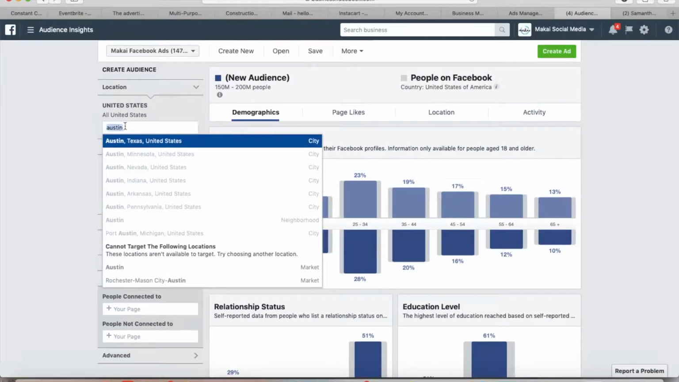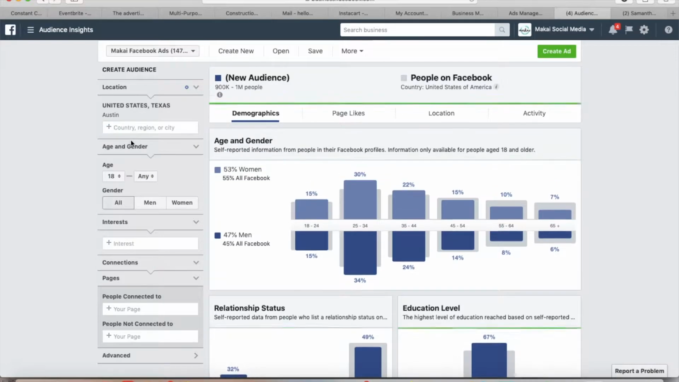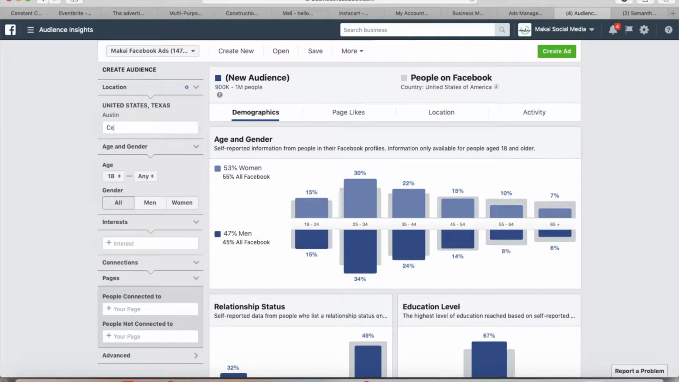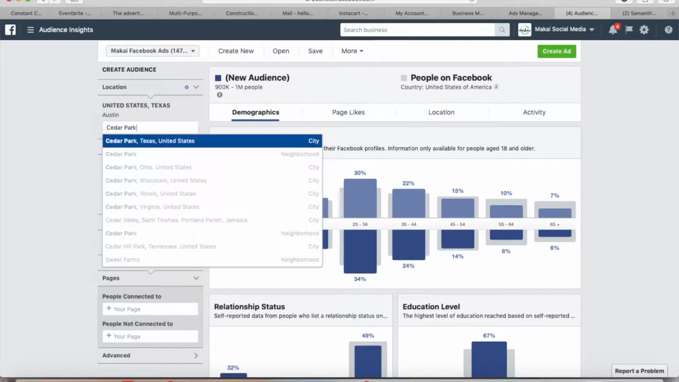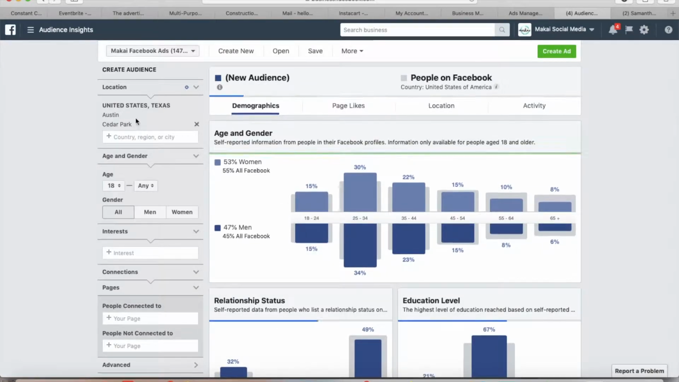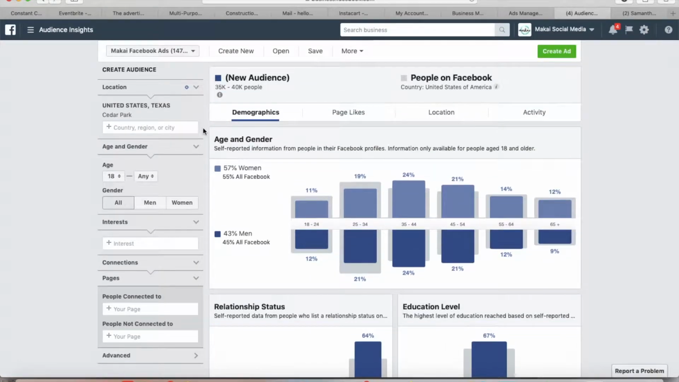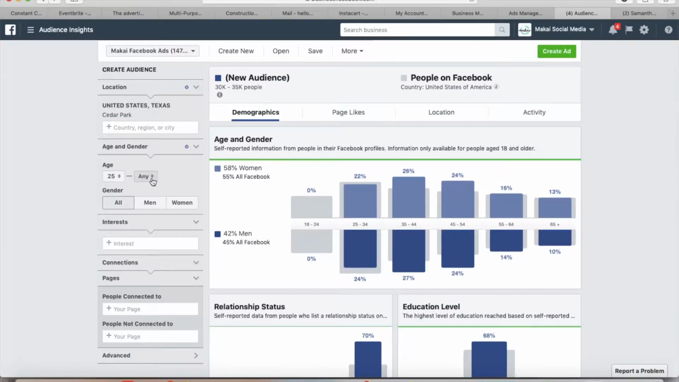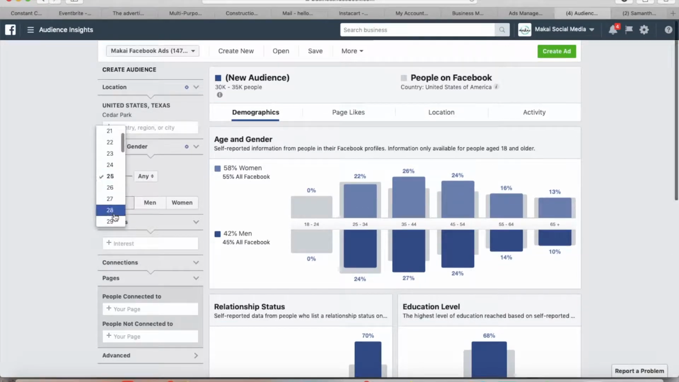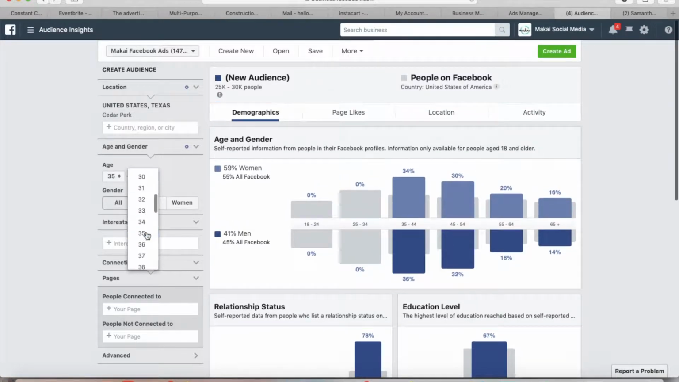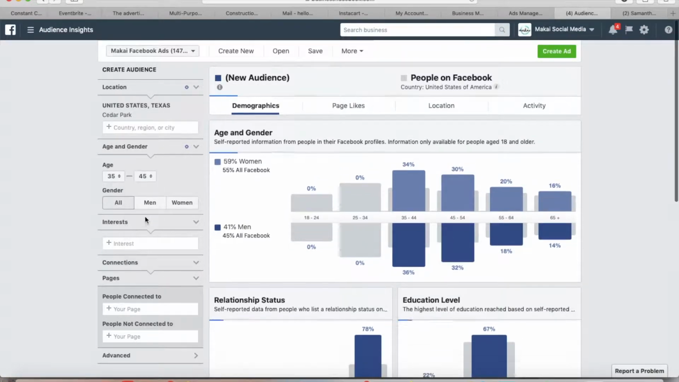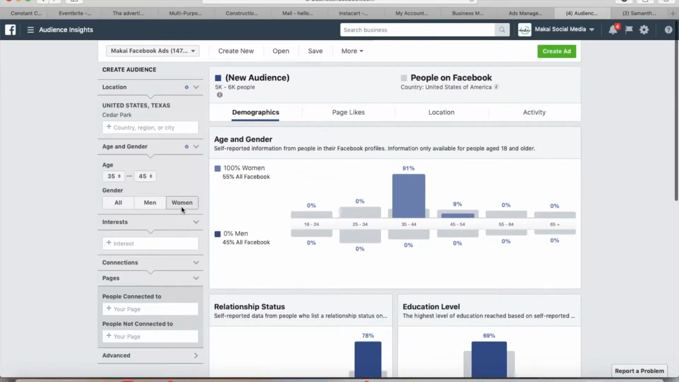Okay, so looking into Cedar Park, I'm going to select Cedar Park, and then age is going to be 35 to 45. Miss Joy's mamas who are interested in health.